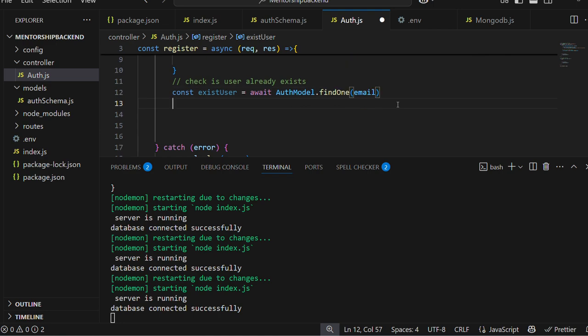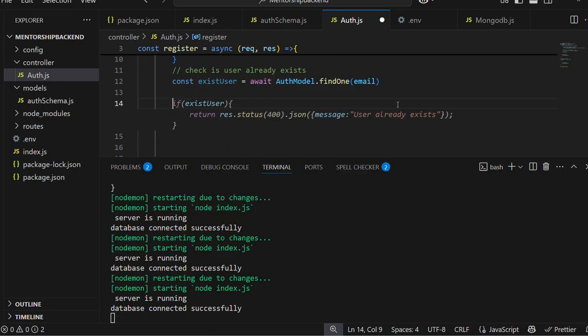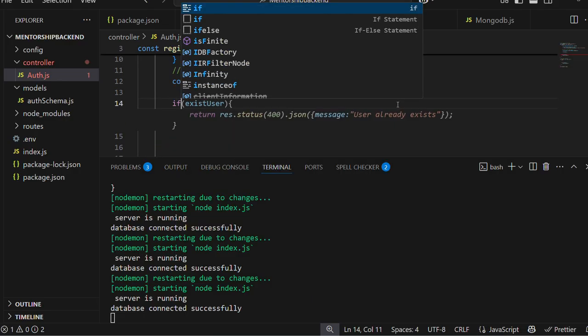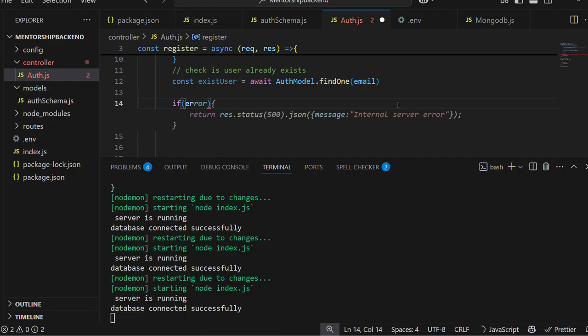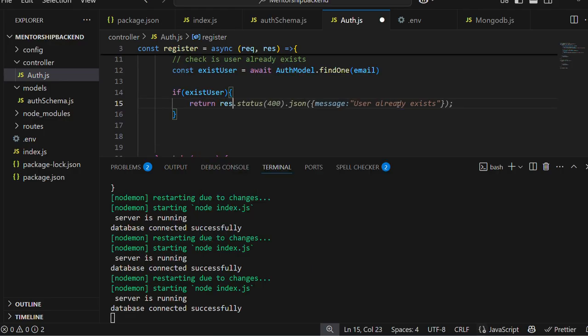So you will now come here, like if existing user is there, then you have to what, return response dot status. Yeah, user already exists. You understand? So to return them back, you understand, to where they are coming from.